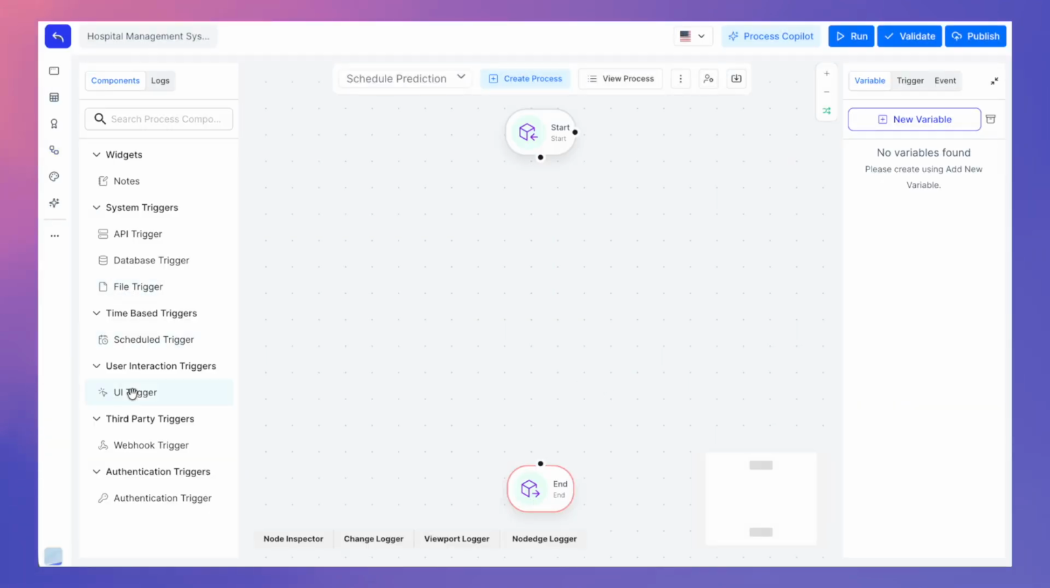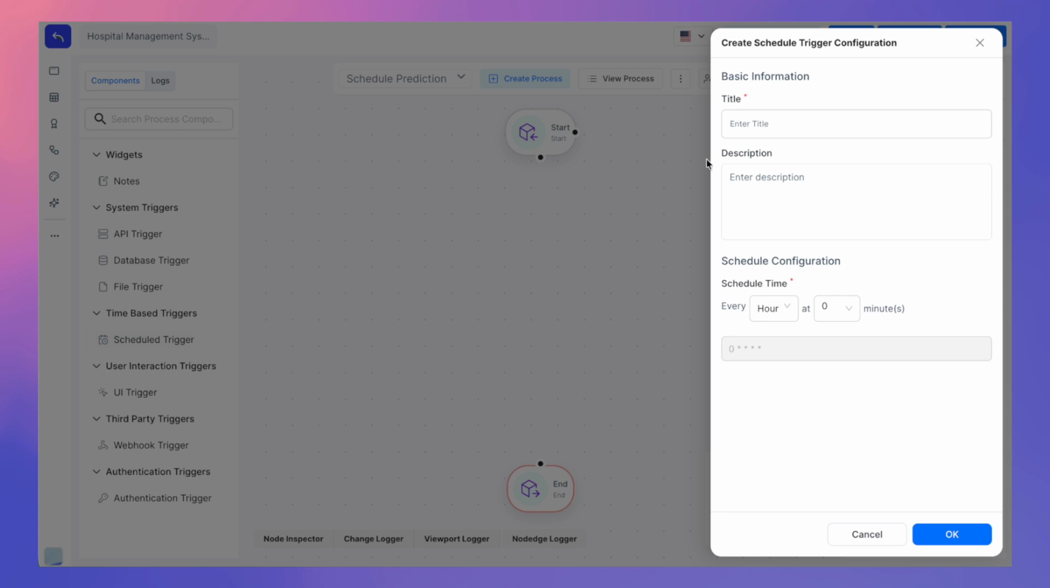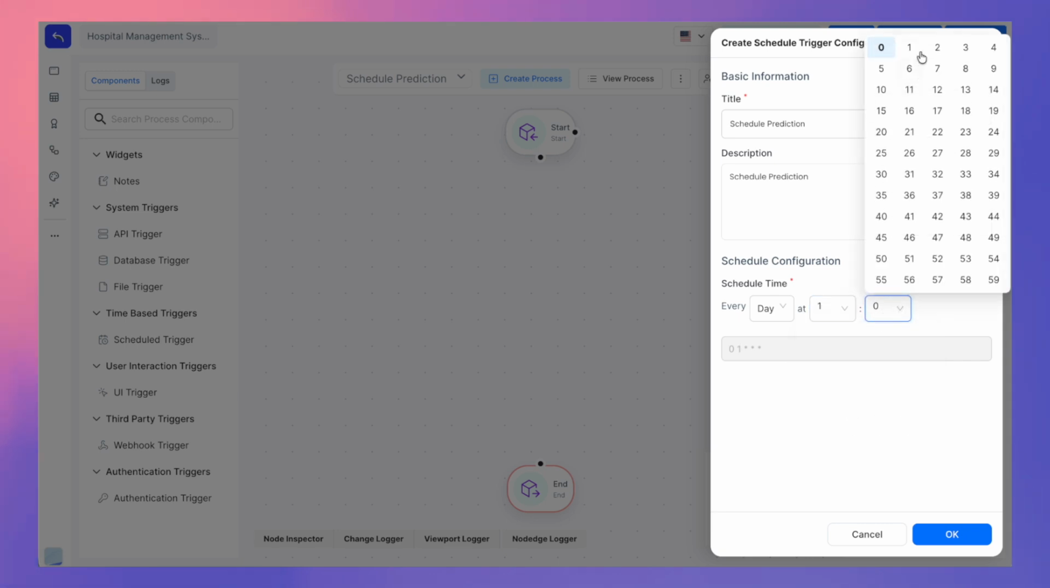Next, select the Schedule trigger. Provide a title and description for the trigger, and then set the schedule time according to when you want the prediction to run automatically. Once done, save the trigger.